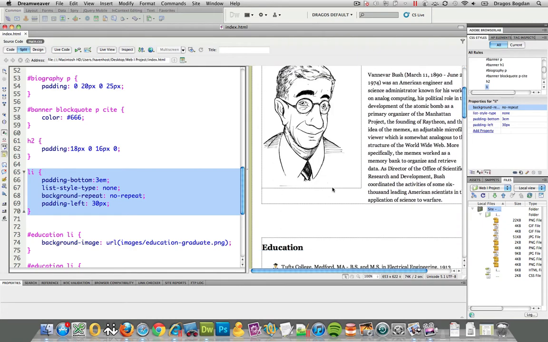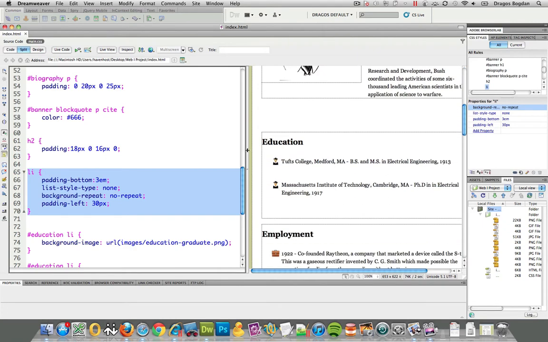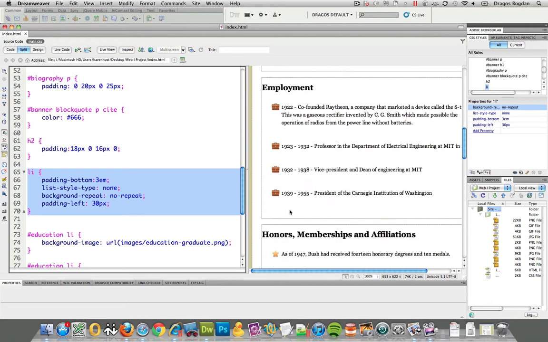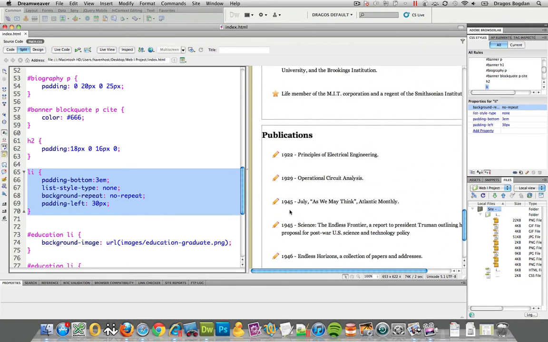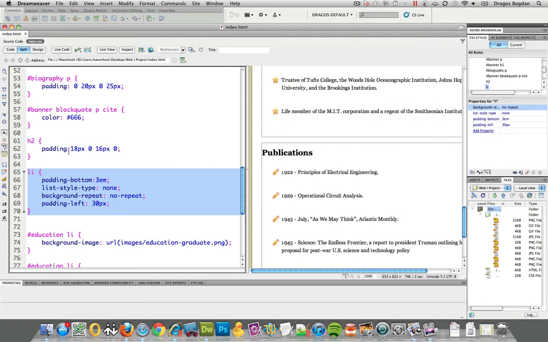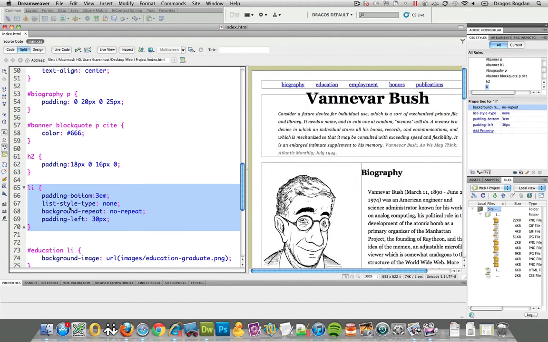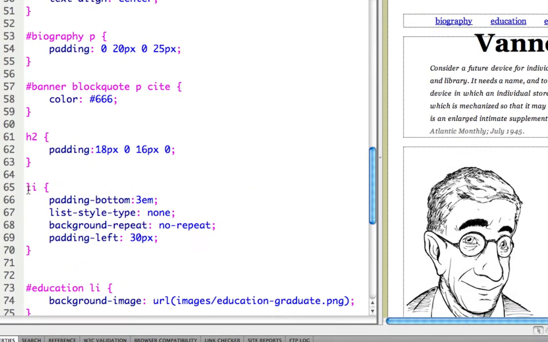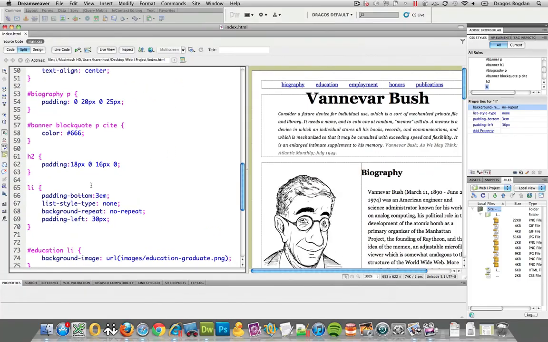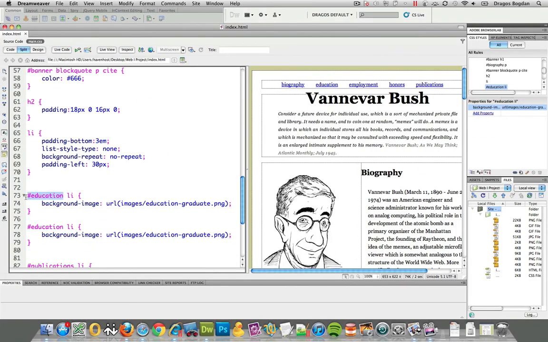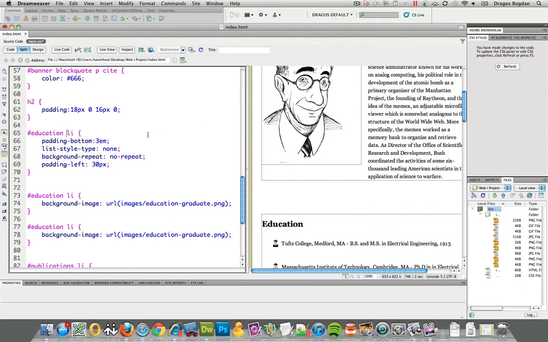So instead of using li, I know that I want it to affect all my list items inside my education, employment, honors, and publications sections. I'm going to do basically compound CSS targeting over here. Let's see, I know I'm going to need education. Education was one of the ones, right? So education li. That's good. That's targeting all the list items inside of education.